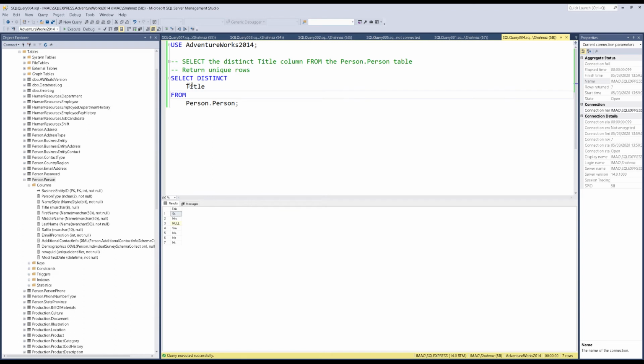But here is another query, select distinct. This time these are two keywords, and then I give the name of the column, and from which table, and again the semicolon means that's the end of the query. And if I execute this, here you have, if you see, I have SR, MRS, then I have some null values, and then SRA, MS, and I have MS dot there, MRS dot, and then MS and MR Mister. So these are the different values. So I have 7 rows, and one of them is a null value.